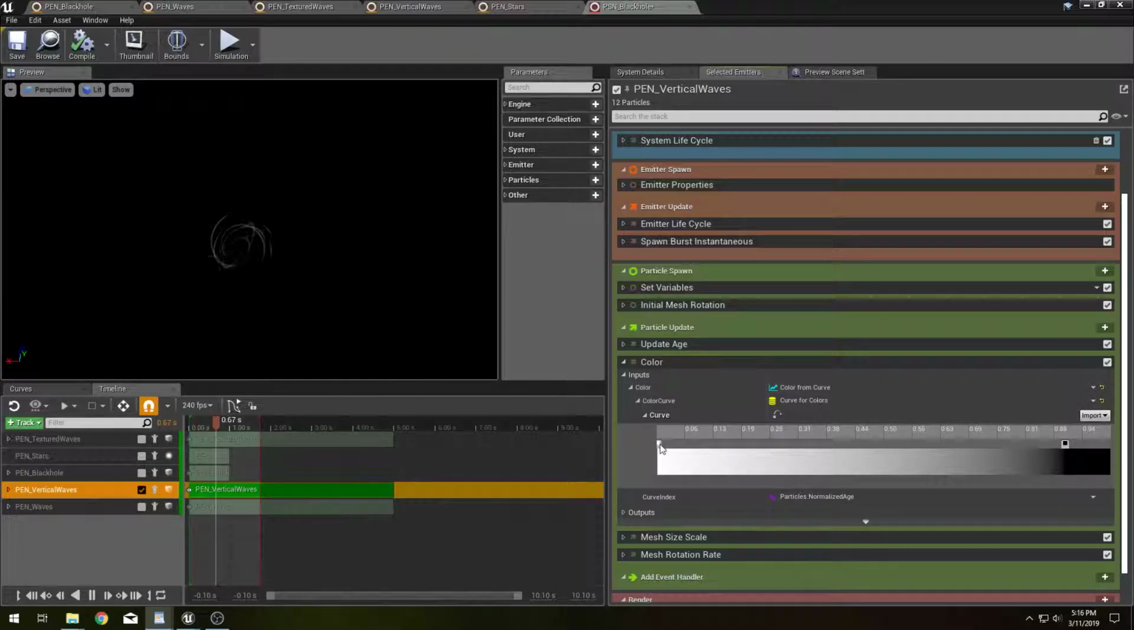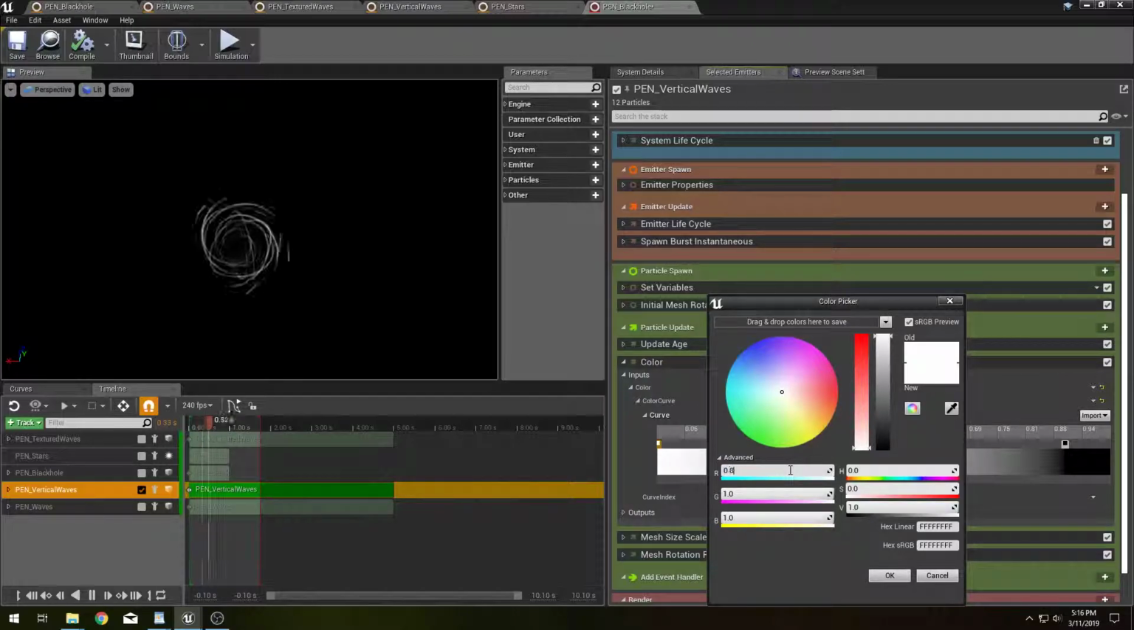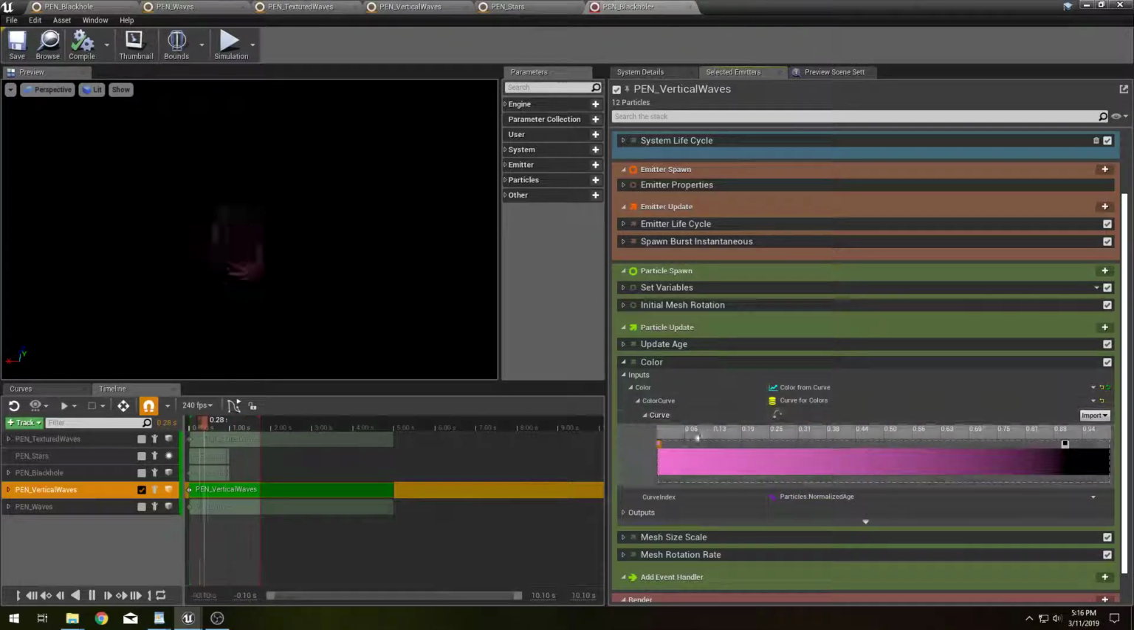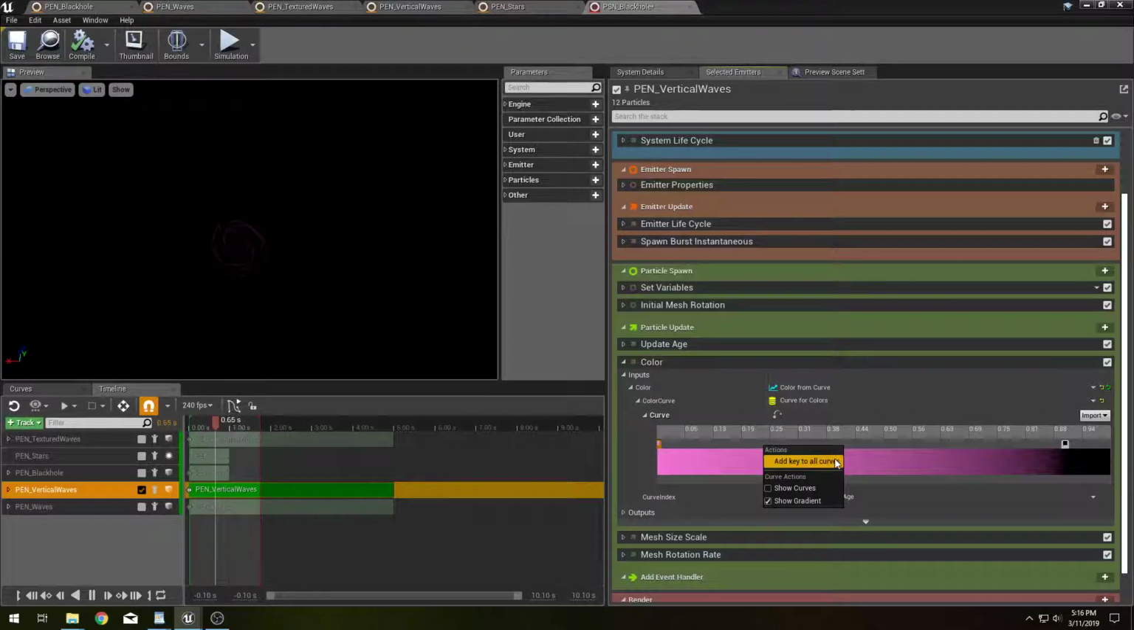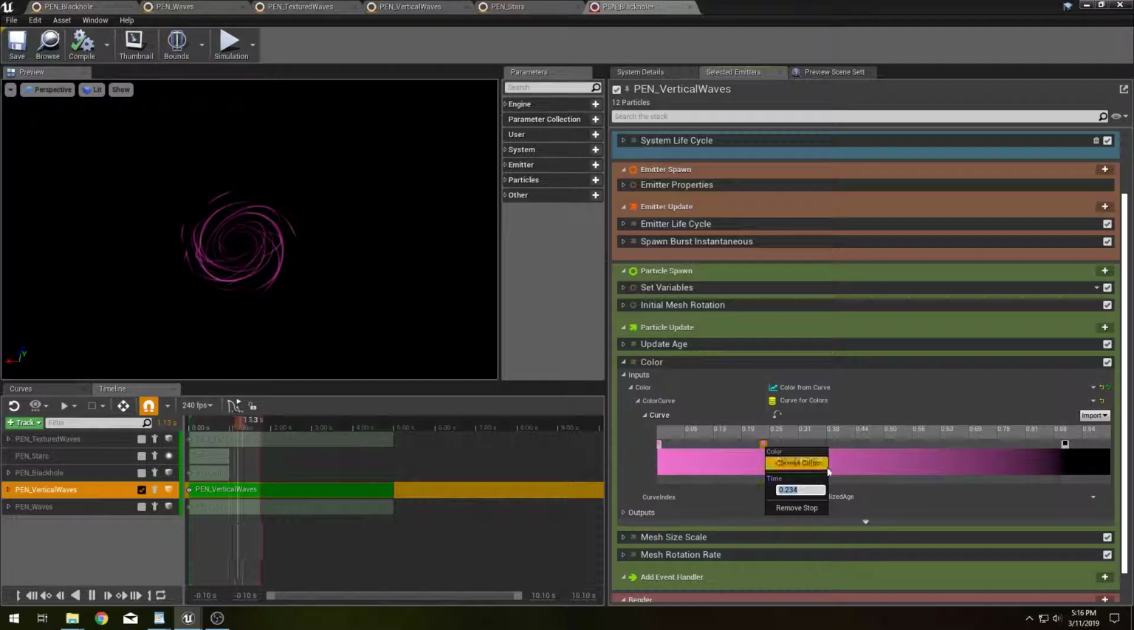And again, we're just going to change the start here, make sure our starting color is at 0. Choose color. And the color here will be, on the R, 0.864. On the green, 0.166. And on the blue, 0.64. It's a nice pink color. And we're just going to right-click out here, add key to all curves, delete the opacity.